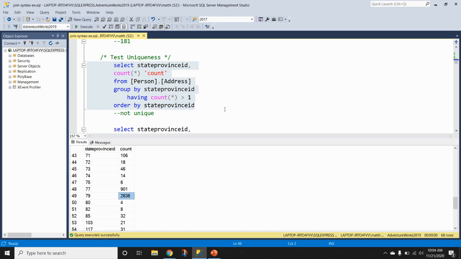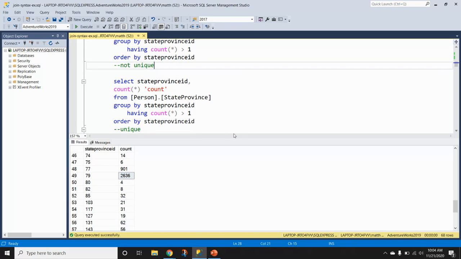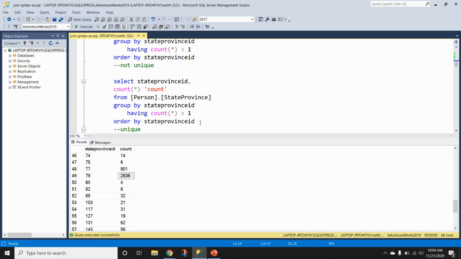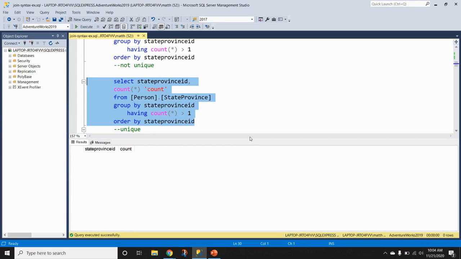And so if we go down there, there are 2,636 records. But ultimately, what we want to ensure, right, with the left join, with the address table as our left table, is that what we're joining to is unique. Because if it wasn't unique, we'd be duplicating records from the address table. And we do see that in the state province table that field has only unique values.